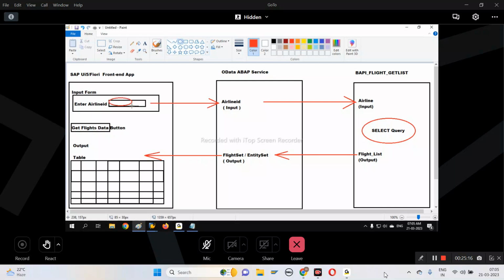So input from UI5 app will go to OData service. OData service will pass input to BAPI. BAPI executes select query based on that input. And flight list of a BAPI will send output to entity set in OData service. OData service entity set will send output to a table screen element in the front end screen. So whatever BAPI you create, especially according to today's scenario, it will have this type of data flow behavior.